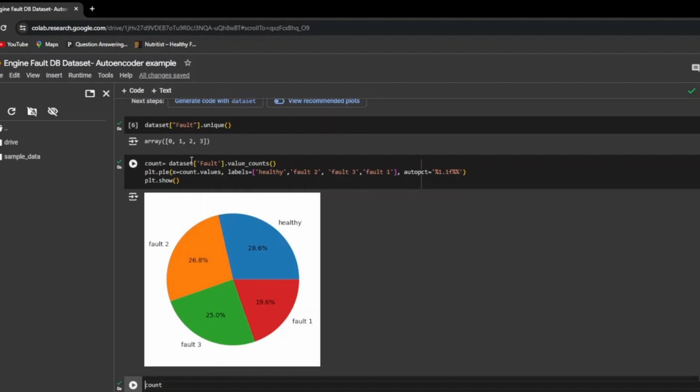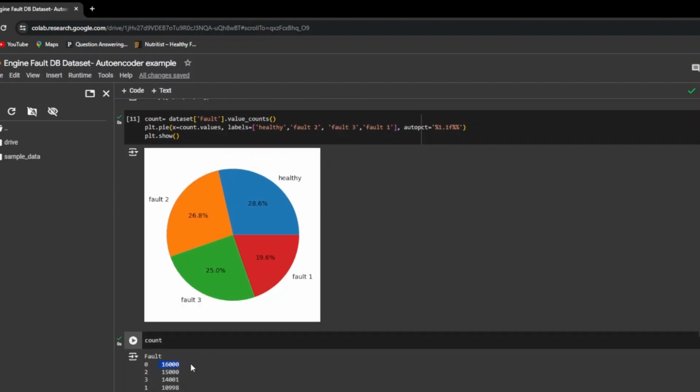So when we look at the amount of times we have the different types of faults, we can see that 28.6% of the data is healthy data, whereas we have lower percentages for the faulty data. But when we look at the normal operating conditions data, it only makes up 28.6% of the data set, whereas the faulty data makes up way more than the healthy data. So we will work with a small data set of 16,000 rows when training the model.